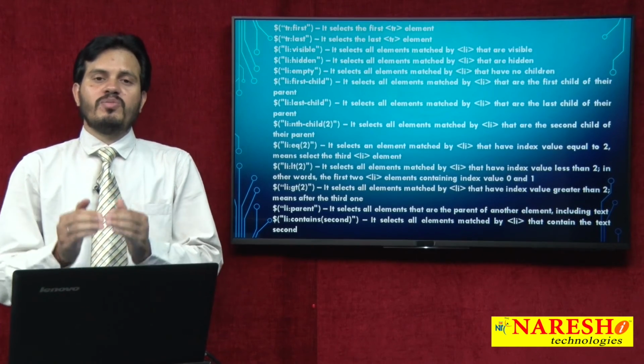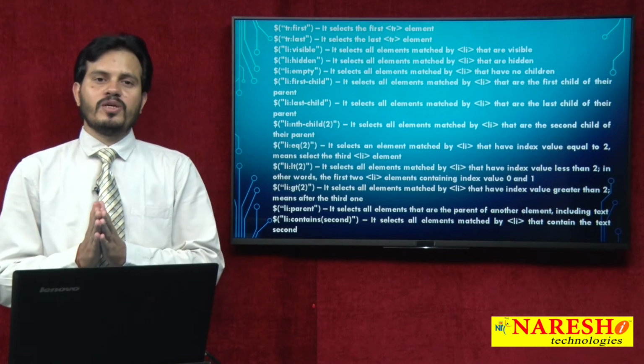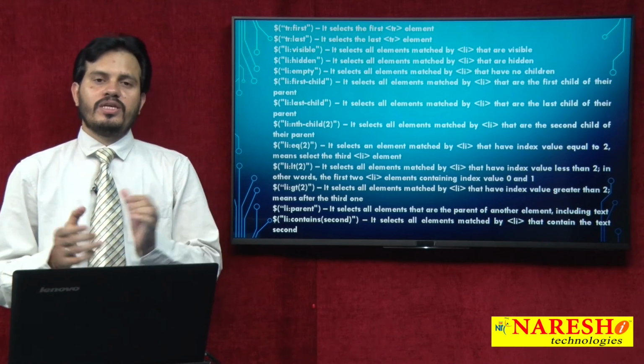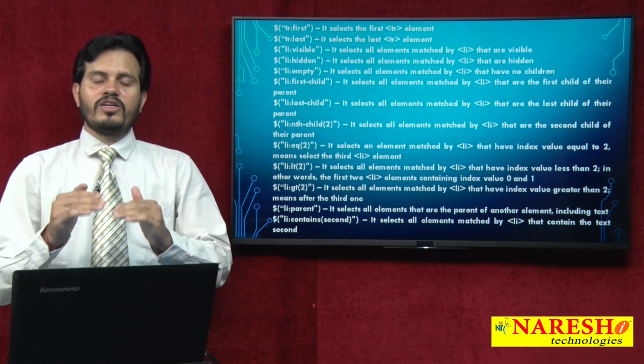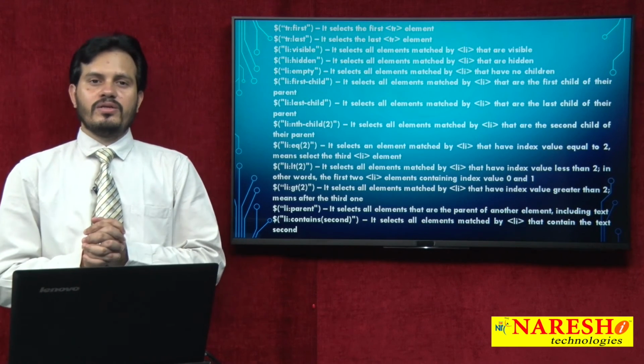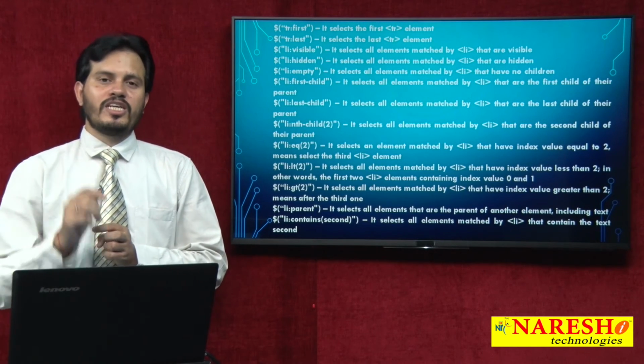Those elements must be children of some parent. But suppose I have an element which doesn't have any parent, then nth-child is not going to work. The element is just present and not defined inside any parent. So in that case, you may need to select the element by using its index value.